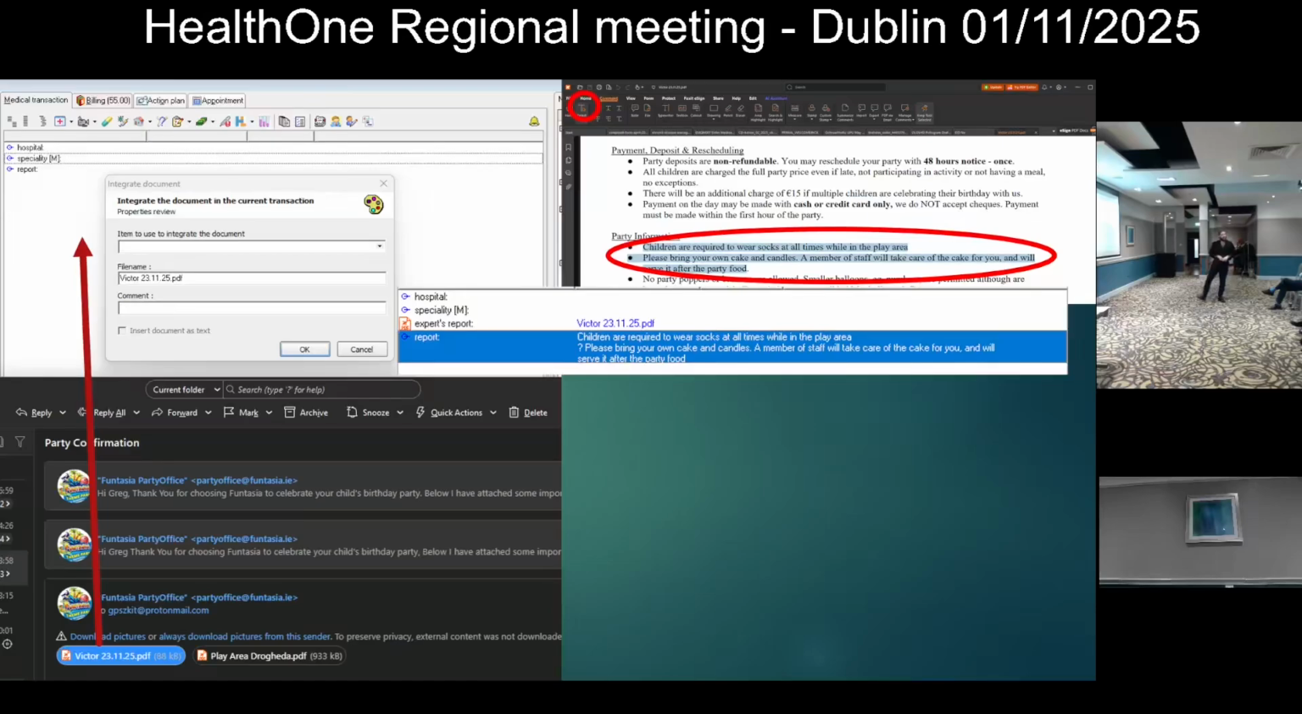I didn't test it with Adobe PDF Acrobat Reader. I would assume it will work exactly the same and well. The prerequisite is that you open the Adobe PDF Reader separately. Even before HealthOne, you can open it, right? So you open the software, you don't close it, you keep it in the background.